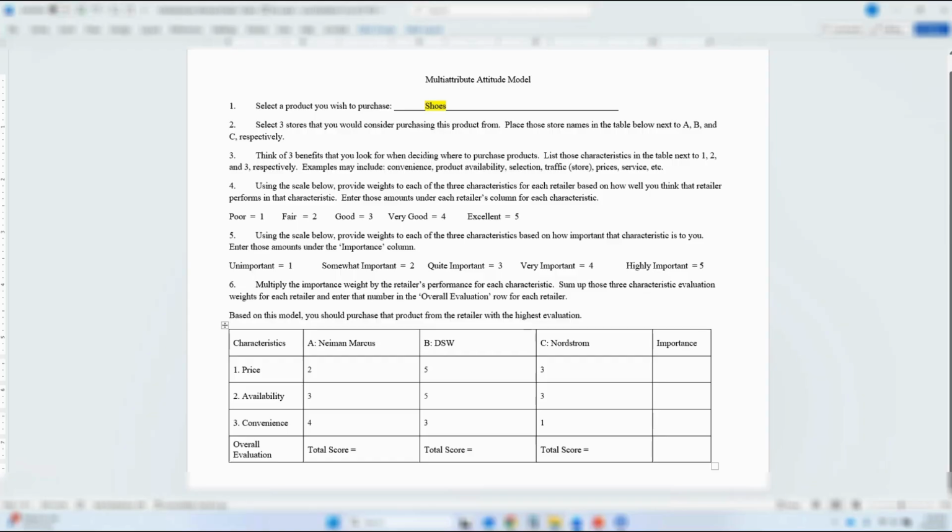Price, highly important. 5. Availability, very important. 4. Convenience, somewhat important. 2. Then I multiply the importance weight by each retailer's performance and sum them up.